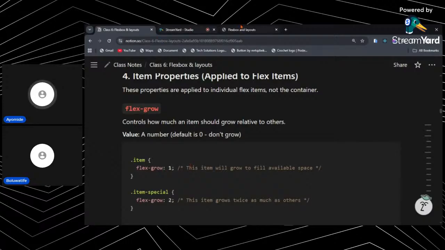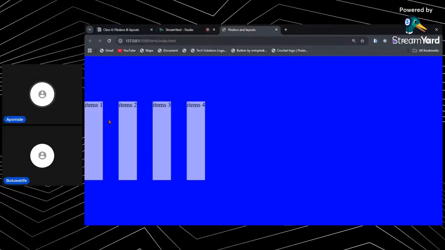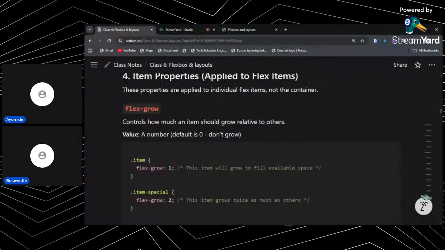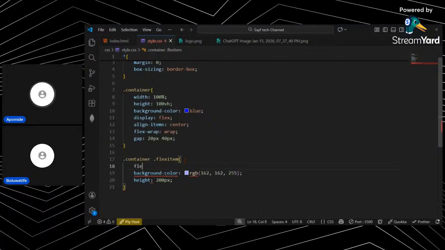So when you put flex grow 1, first off, you can see how it looks like now. When you have removed the width of the thing, they are now on the same line. So now let's put flex grow 1. So this item will grow to fill available space. That's what flex grow 1 does.